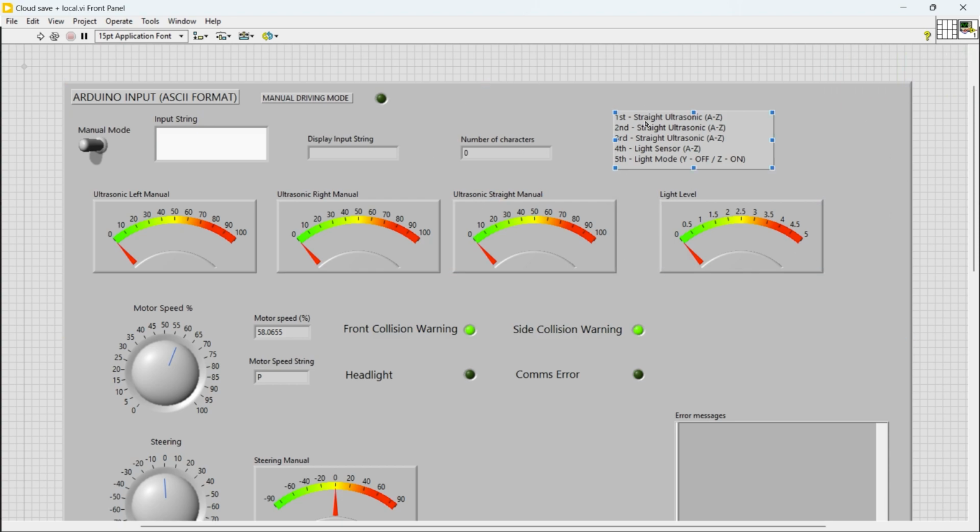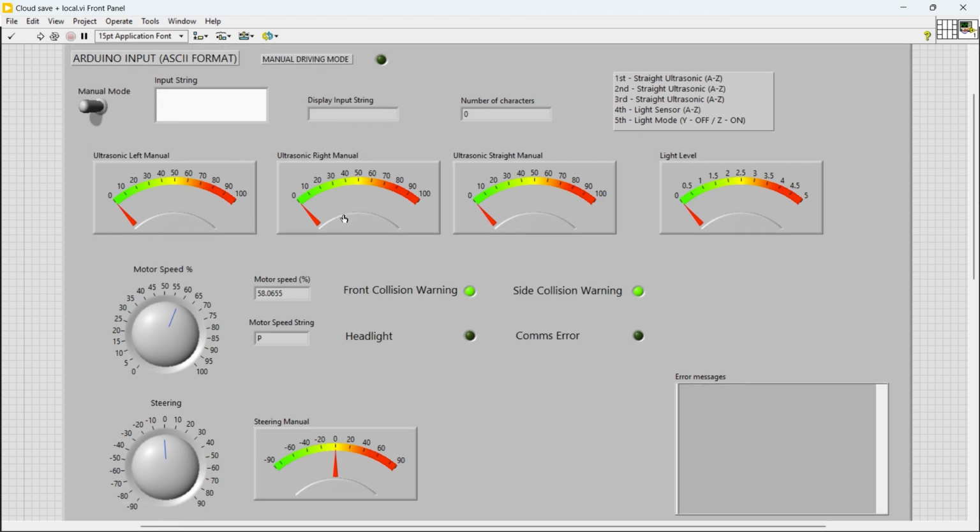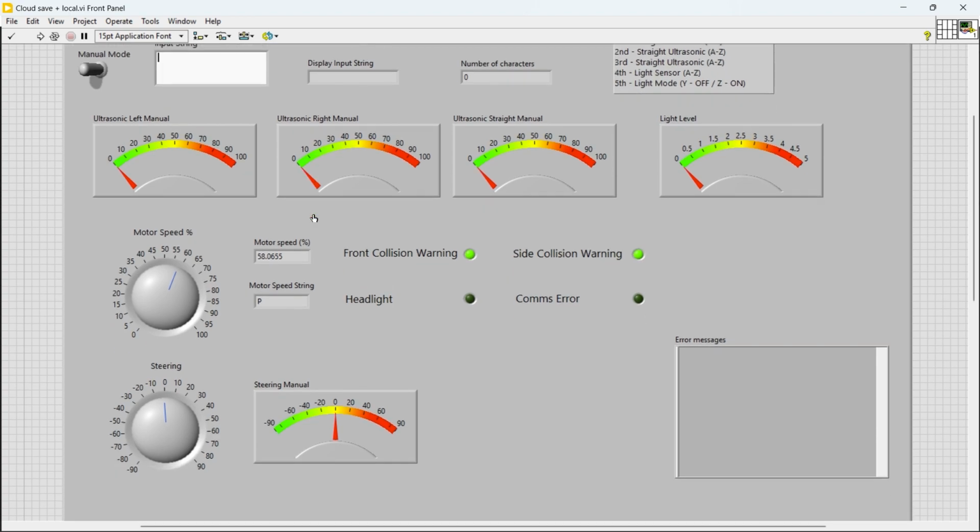This is the interface of LabView, and here it takes the 5 input strings from the Arduino, which were shown in the serial monitor. We can toggle the manual and auto mode here. For manual, the ultrasonic sensors, light level and steering will be shown, and also there will be some warnings, and for the headlight there are some LEDs.